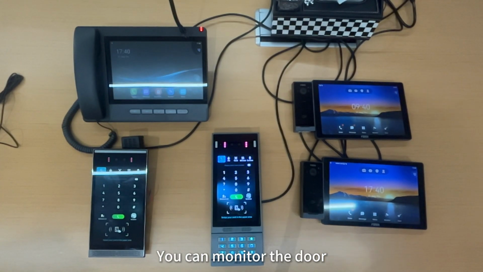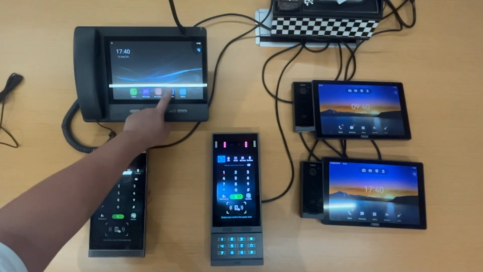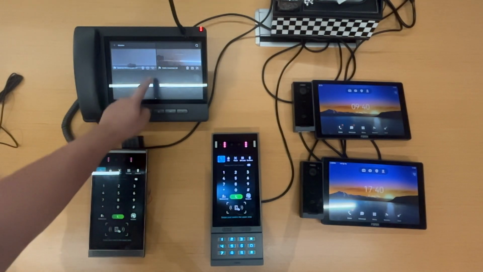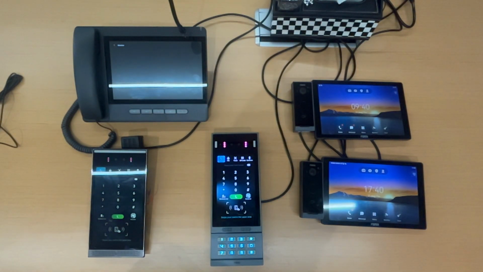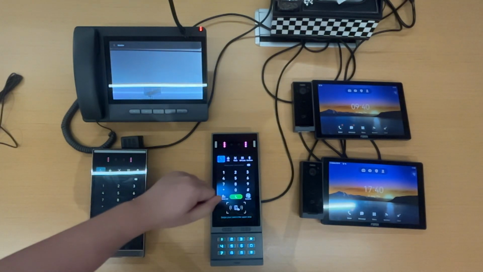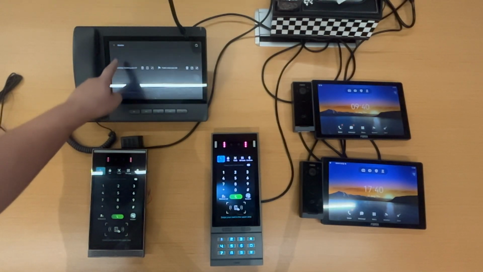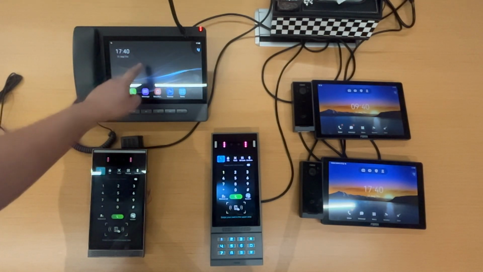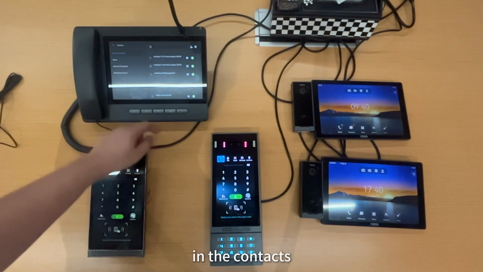You can monitor the door phone camera feeds in the public areas on the A320i. Find the corresponding indoor stations and apps for each room in the contacts and make calls.